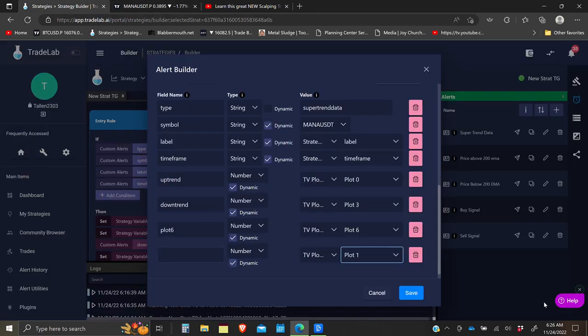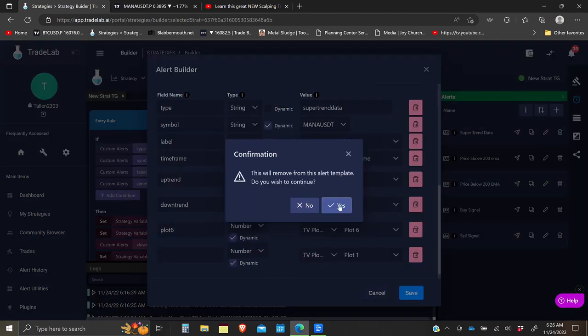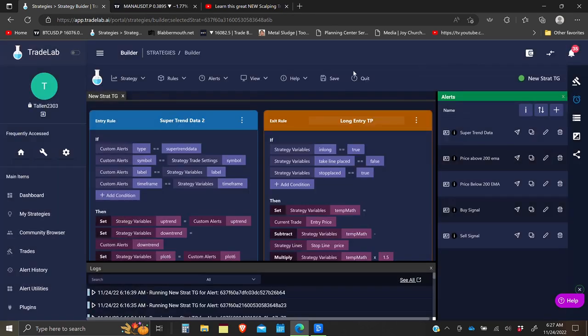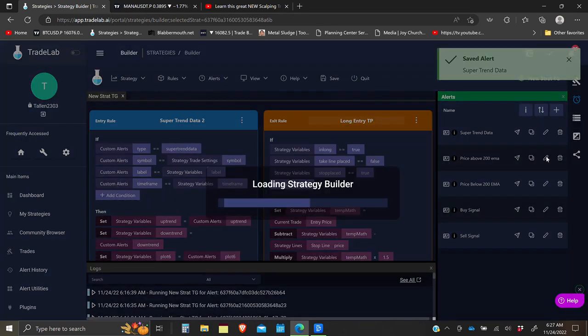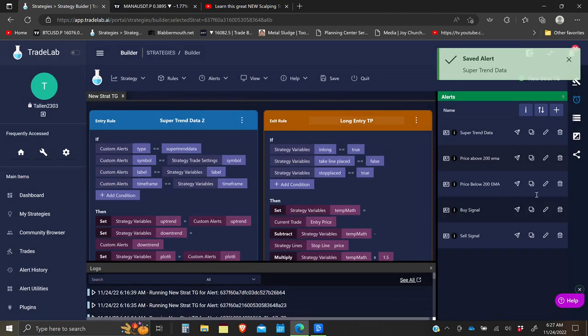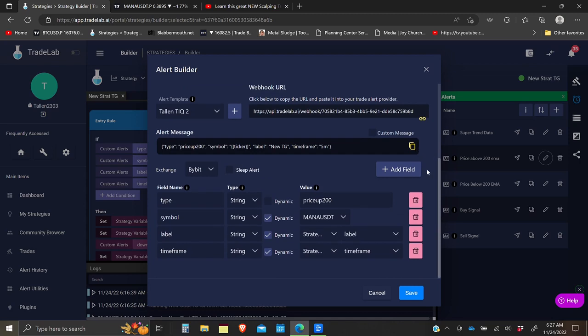Type that here. We don't need that for this one. We just need the uptrend, downtrend, and I put plot 6 in just so we can see the information that's coming in correctly because there's always a number there. It's not really necessary. You can take it out if you want to, and it confuses you. So remove that, save this. So then we also have the price above, the EMA below, and the buy and sell signal. This, I used a different template because we don't need as much information.